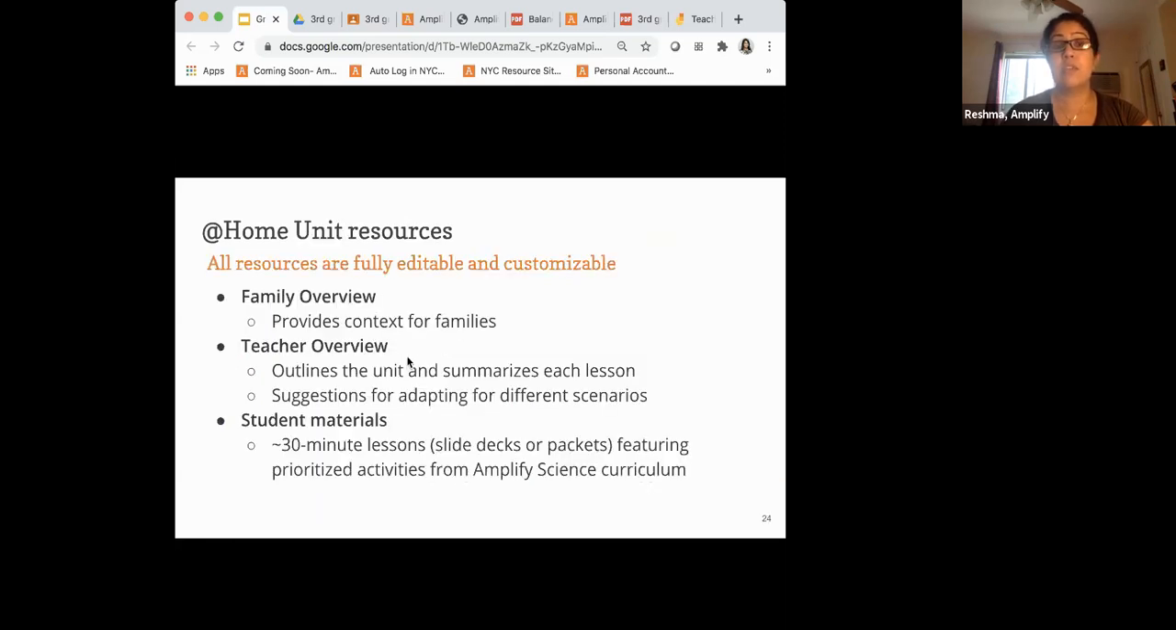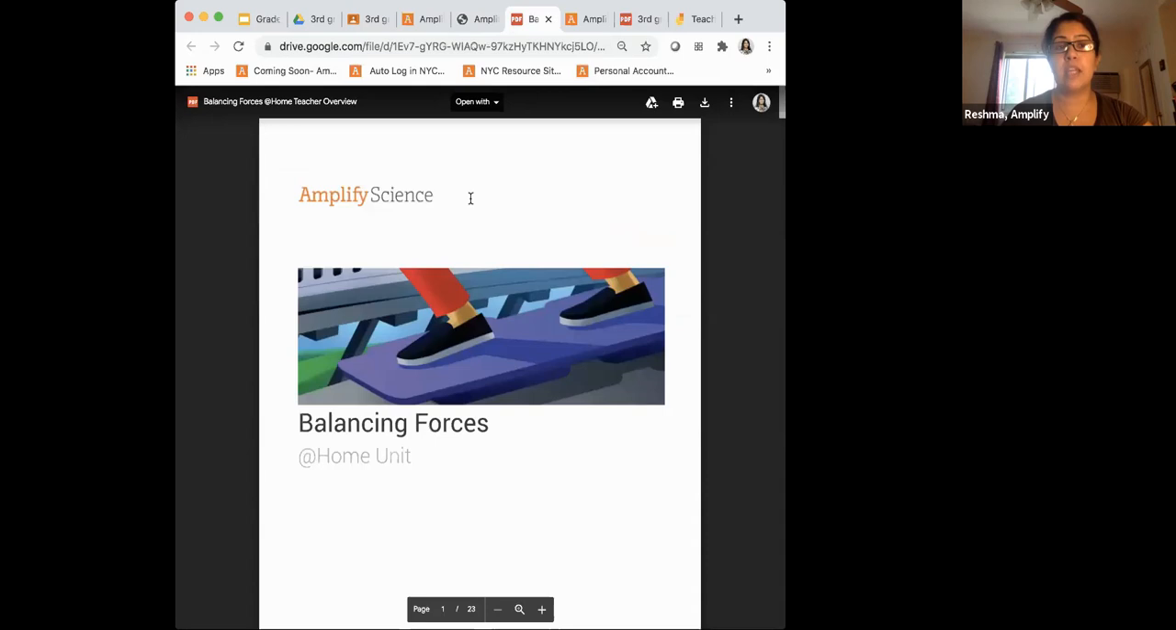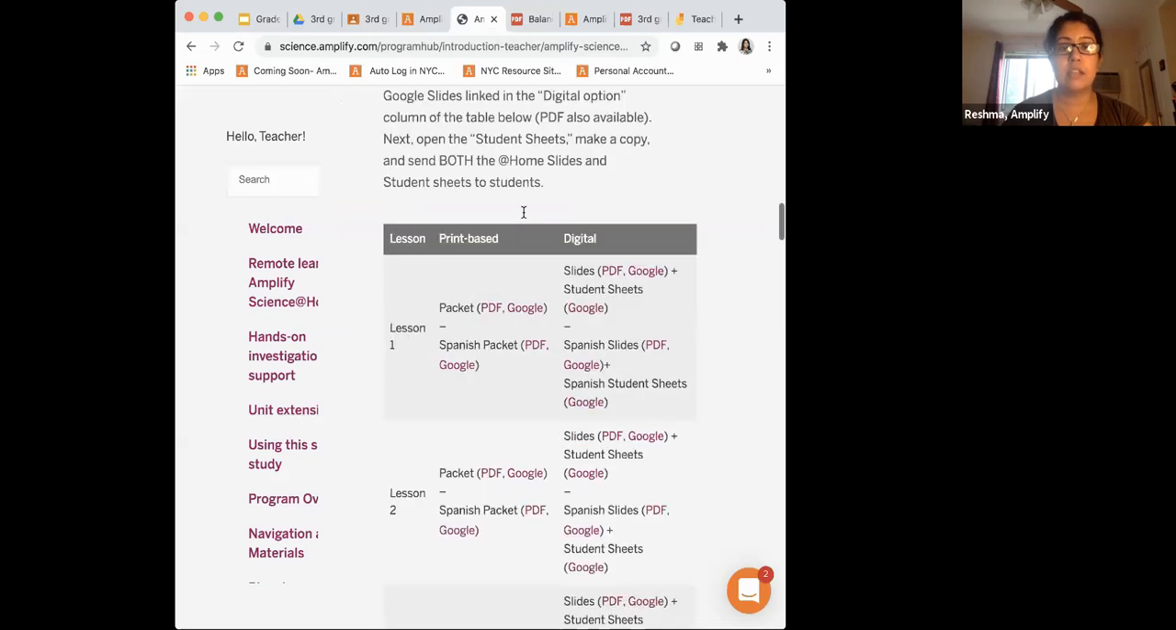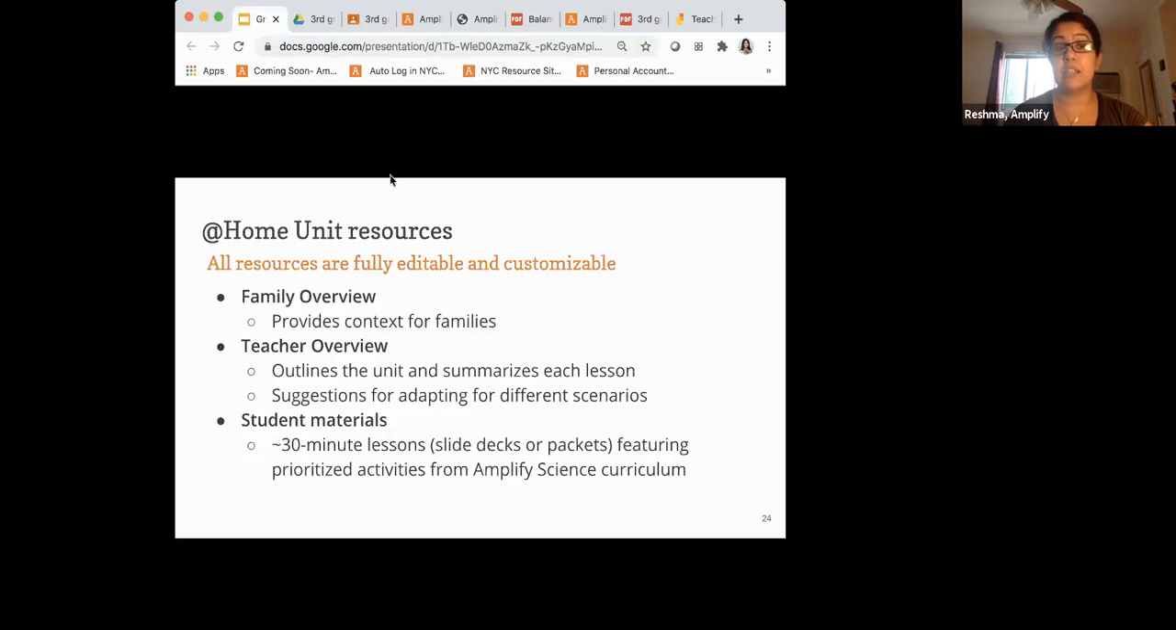Know that these resources are all fully editable and customizable. So this document that I opened up, you can edit because it's in Google Slides. You can edit any of the slides too that you give your kids. So these right here, since they're in Google, they're completely editable, so you can customize them.